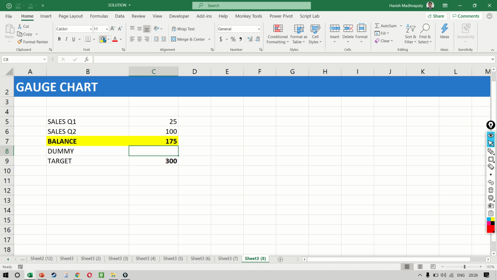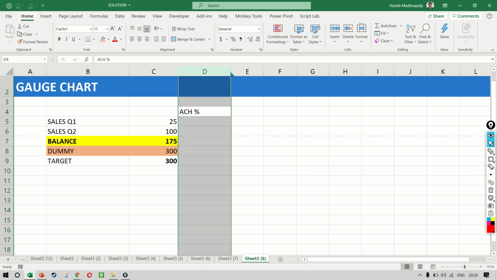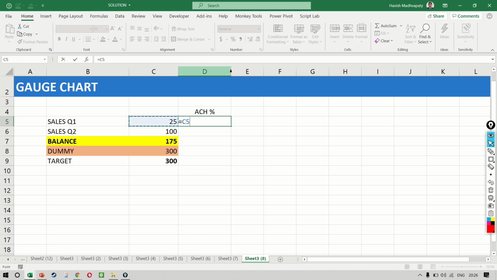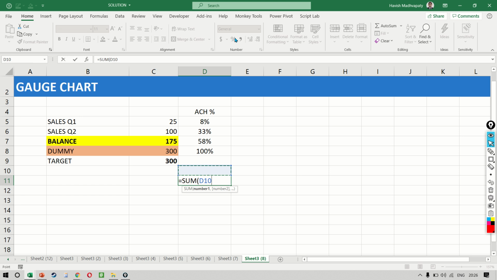And we also want to create a dummy, and this dummy would be nothing but the same target value. Now let's see what happens. We want to create an achievement percentage. This is very simple. This would be the value divided by the grand target, which is 300. So if I drag it down, we will get 8%, 33%, 58%, and 100%. So if you add up everything, you're going to get 200%, right? But we don't need 200%, we only need 100%.